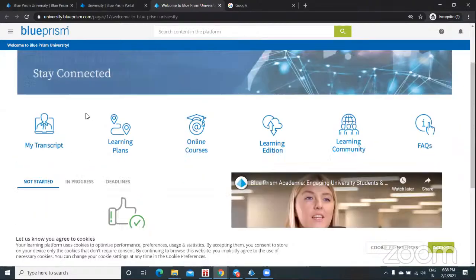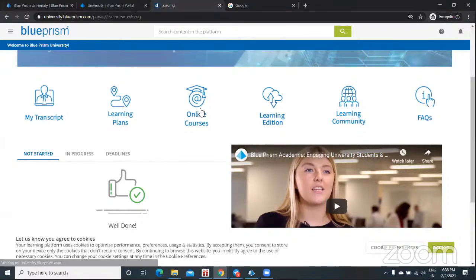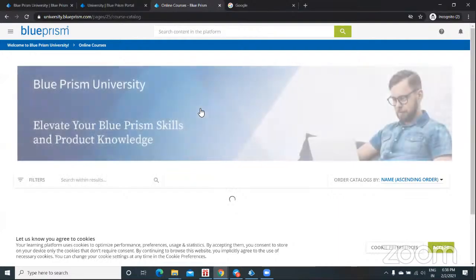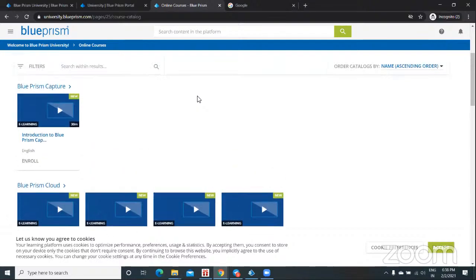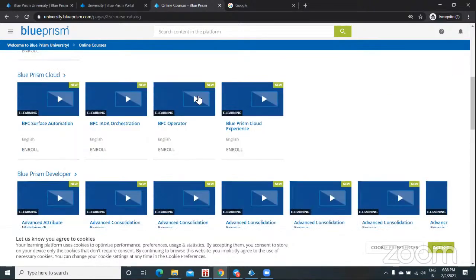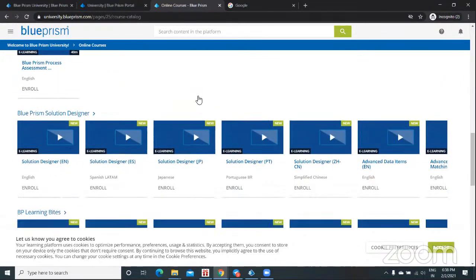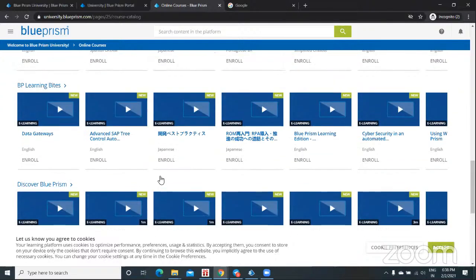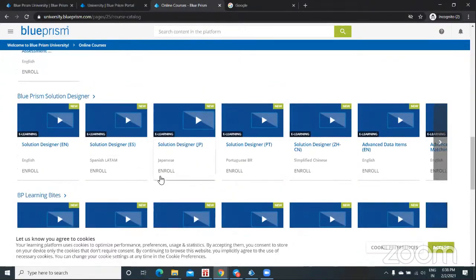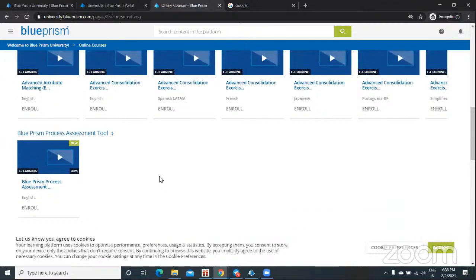So here we have learning plans and online courses. Just click on online courses, so that you'll have the entire list of courses. You can see here Blue Prism Cloud, Blue Prism Capture. They are divided into sections, category wise, and they give you the courses related to that category. We'll have English, and we'll have other languages as well. So at the time of enrollment, check the language of the course.